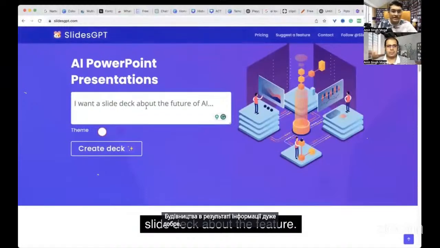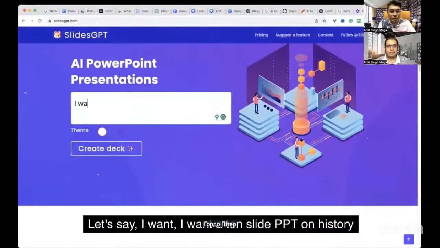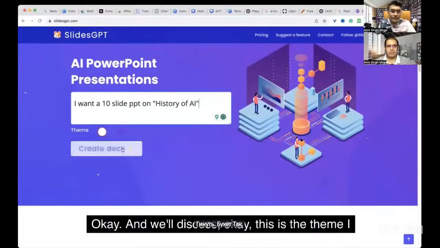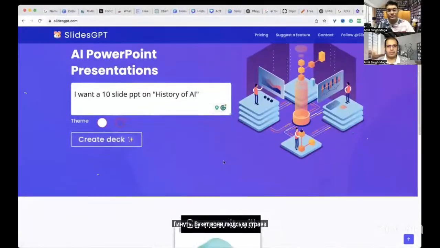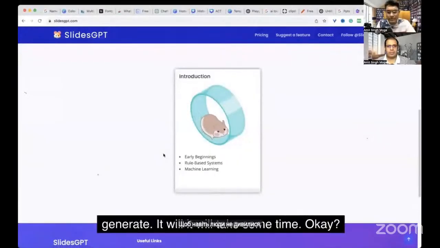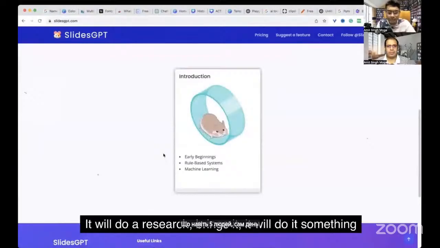I want a slide deck about the future. Let's say I want a 10 slide PPT on the history of AI. Okay, and we'll discuss. This is the theme I want. Create deck. So now it will generate. It will take some time. It will do research and bring it.